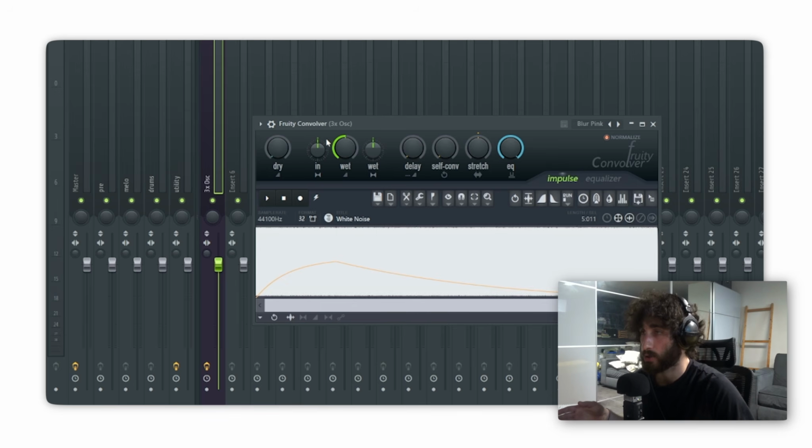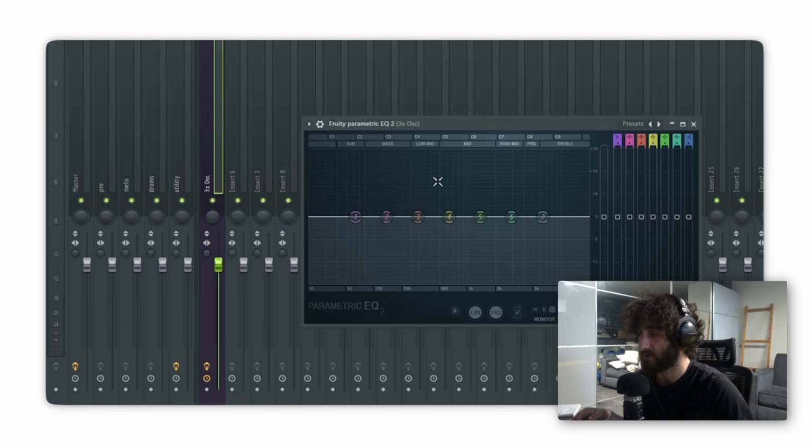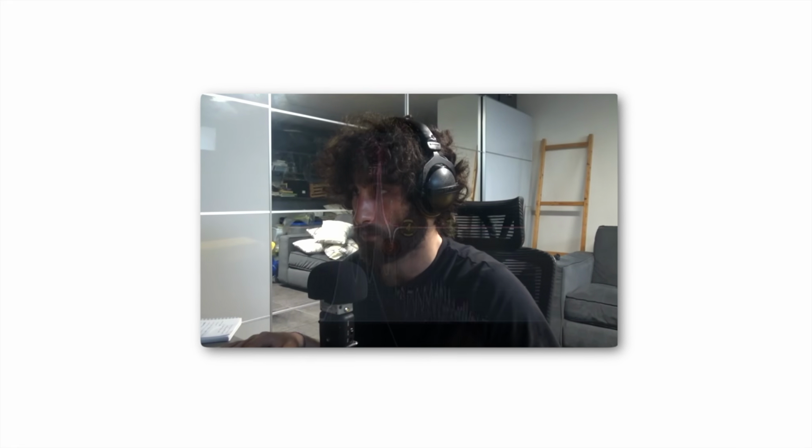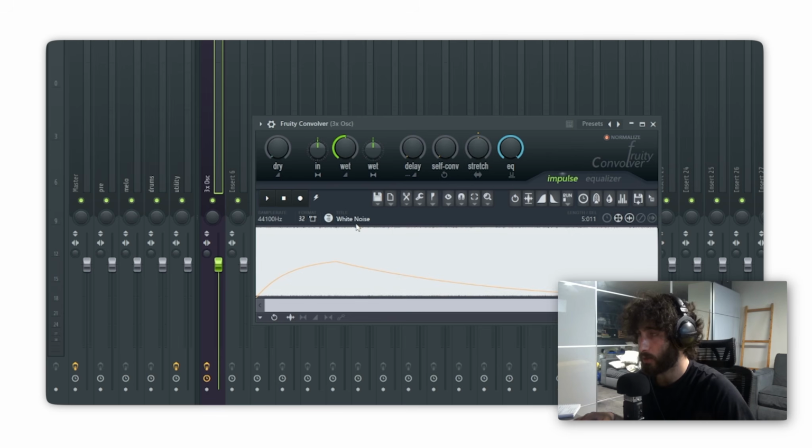Okay, next thing I want to show you is this blur effect here on the fruity convolver, which will basically turn your sound into a huge and lush pad. But before that, I want to make sure to get rid of some of the resonances so I can then come up with the pad sound, which doesn't sound too harsh. Now that we've done it, we can activate our fruity convolver.